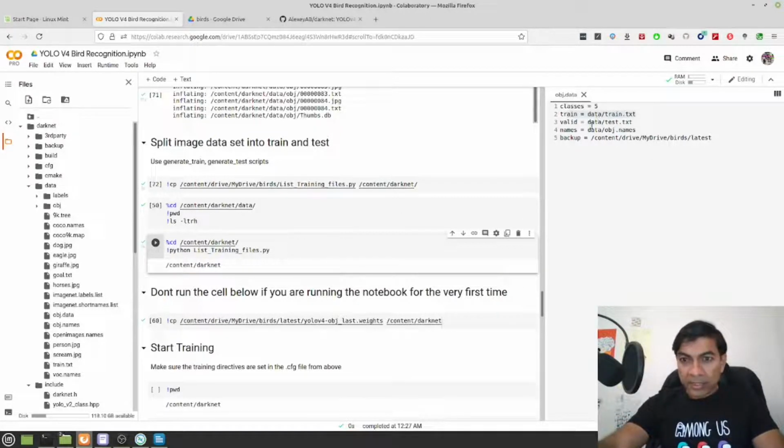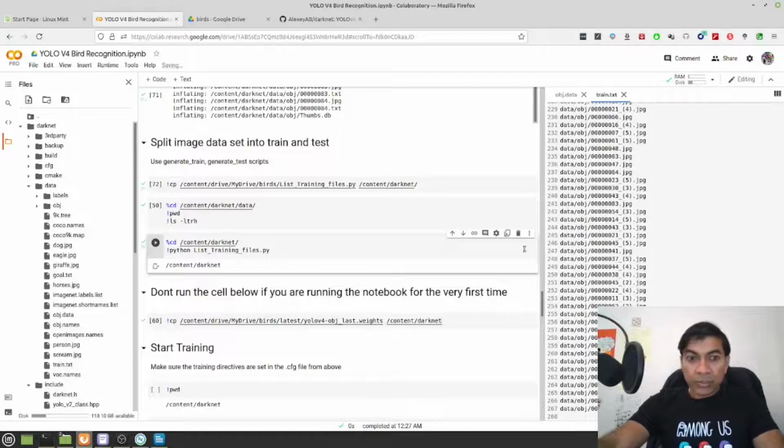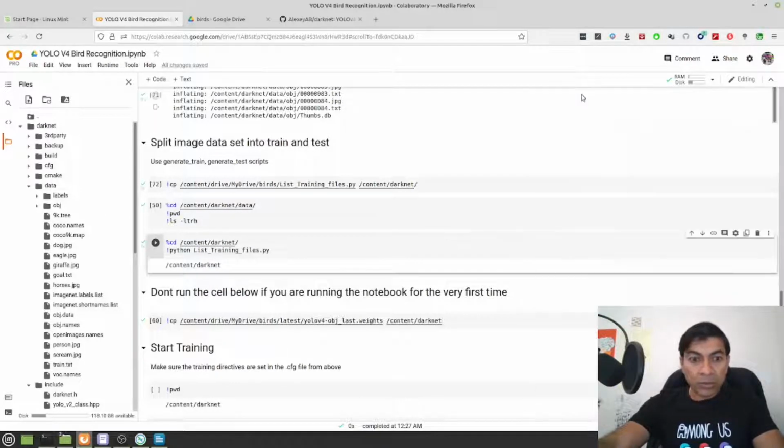in the same folder as data train.txt, and in the data folder there is this train.txt file, which will show you a listing of all the images. So that's the next step. Once that is also done, you are good to start training.